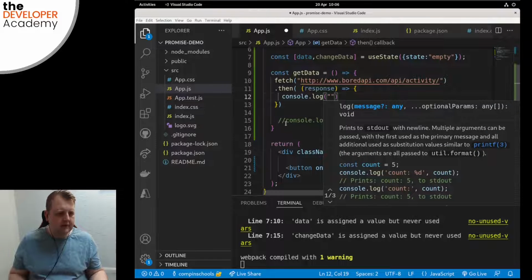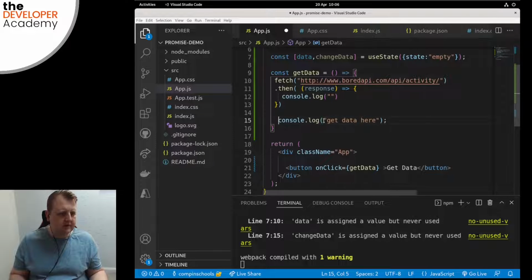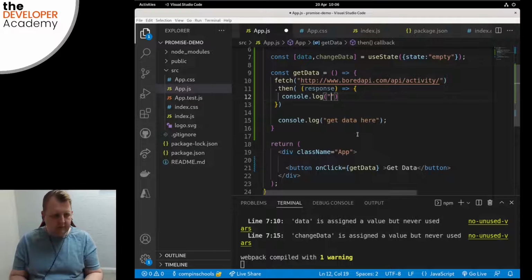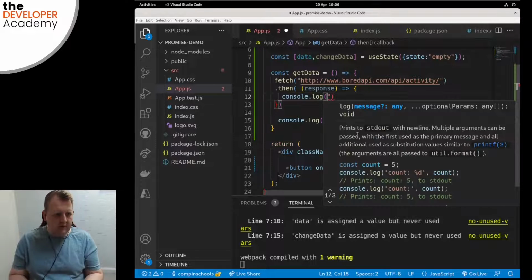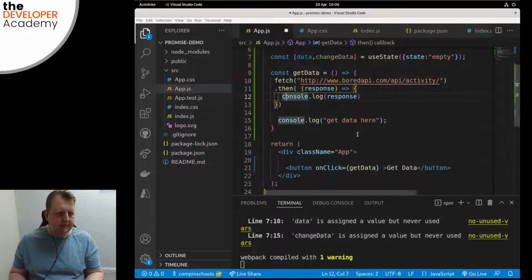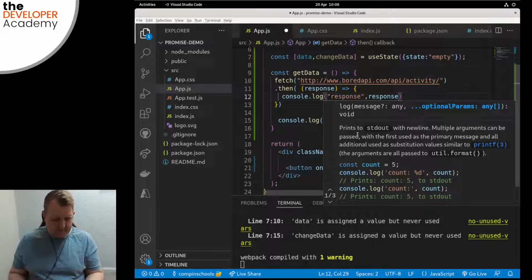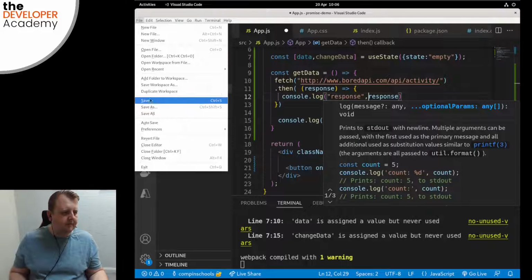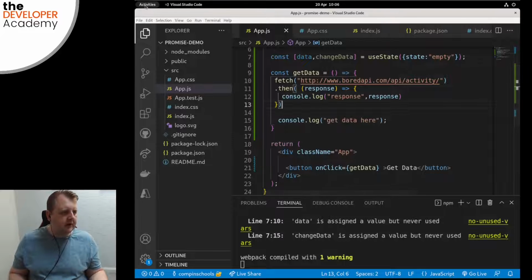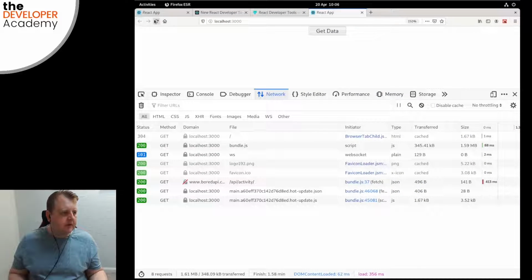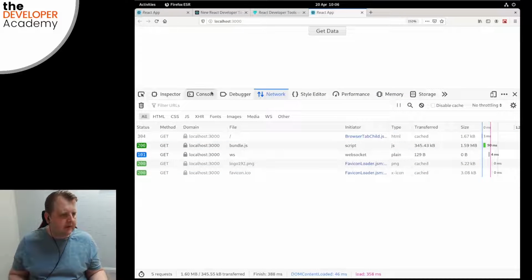Okay, so I'm just going to call, in fact, I'm going to call console log get data here still. I'm going to call console log response. I'm actually going to show you what's in response here. There we go. Okay, so let's see what happens now. So I'm just going to refresh the page and let's look at the console.